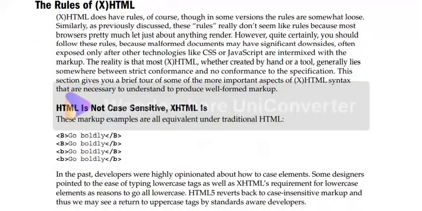The rules of XHTML. XHTML does have rules, of course, though in some versions the rules are somewhat loose. Similarly, as previously discussed, these rules really don't seem like rules because most browsers pretty much let just about anything render. However, quite certainly, you should follow these rules because malformed documents may have significant downsides, often exposed only after other technologies like CSS or JavaScript are intermixed with the markup.